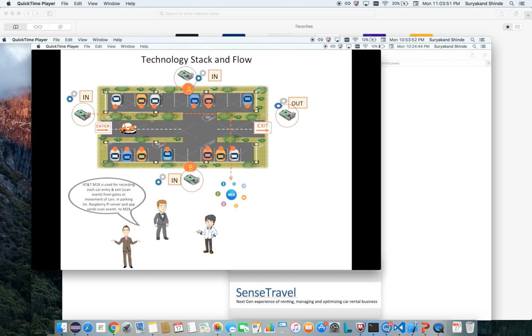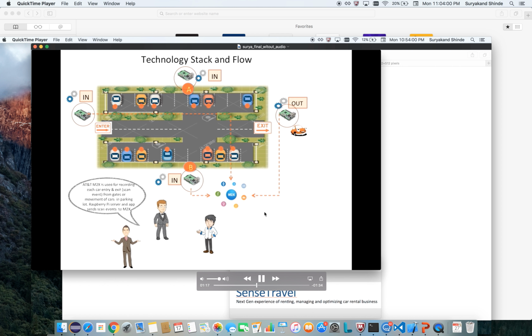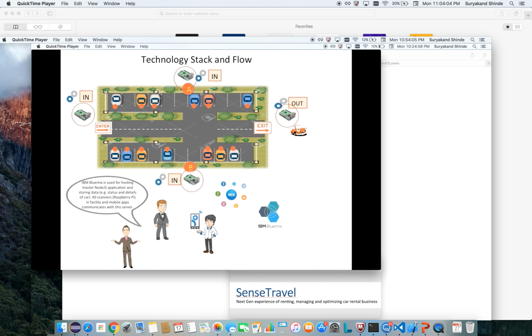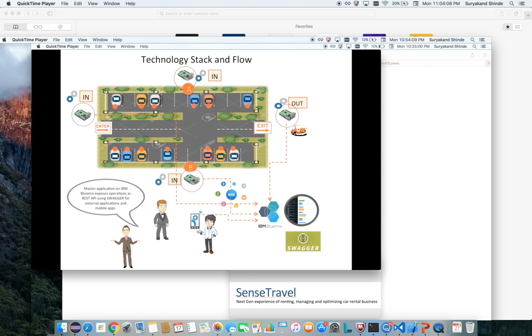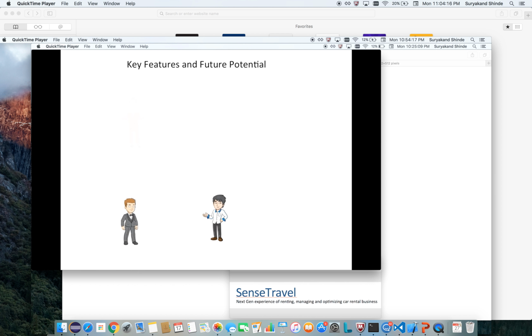Let's see what happens when the car enters. When the car enters, it sends data to M2X. When the car moves to any of the parking lots, let's say B, it again sends data to M2X. When the car exits, again it sends data to M2X. And all of this data is collected through to the Bluemix application, which is running as a master application on Bluemix infrastructure. And when the user checks out any of the cars, again it sends data to Bluemix. And we also send push notifications to the mobile application and web application using Socket IO.